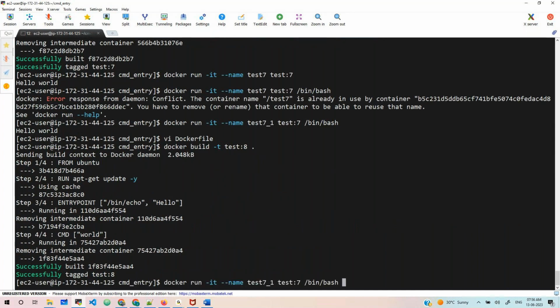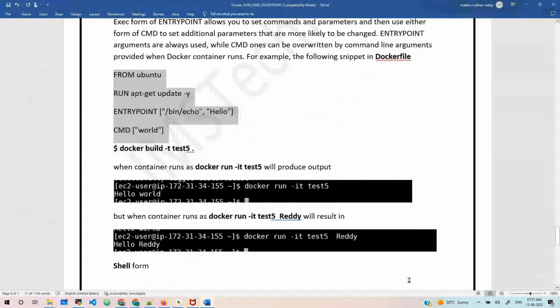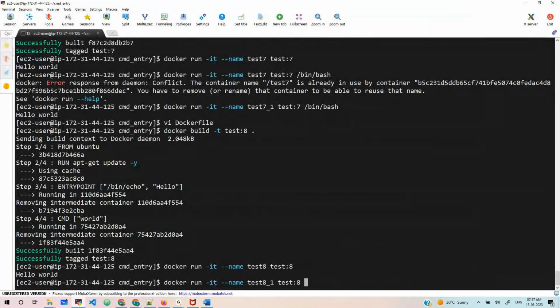Okay, 8. See, hello world is printing. Now, in case you want to override some parameters, how do you override this? You simply pass the parameter. It's a hello, all right? Now, hello.